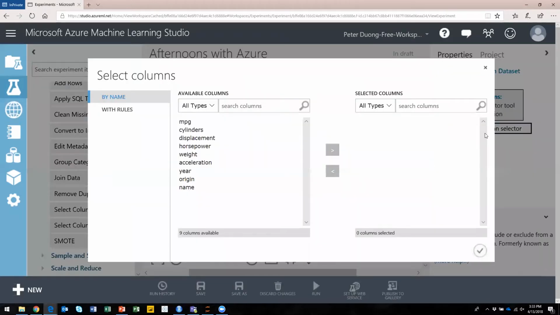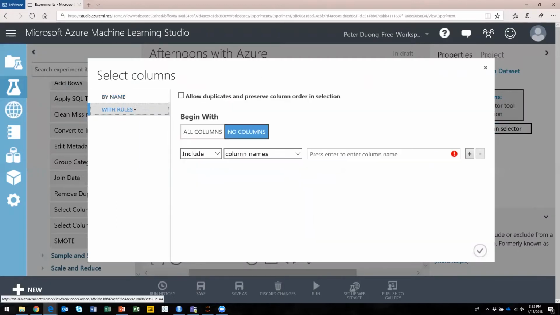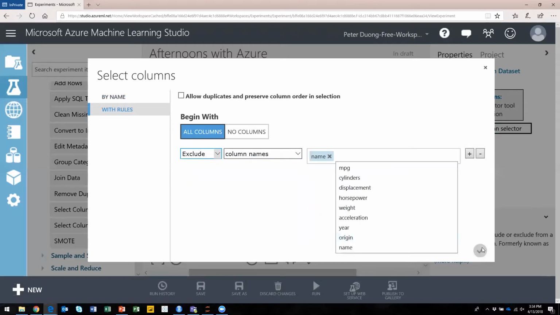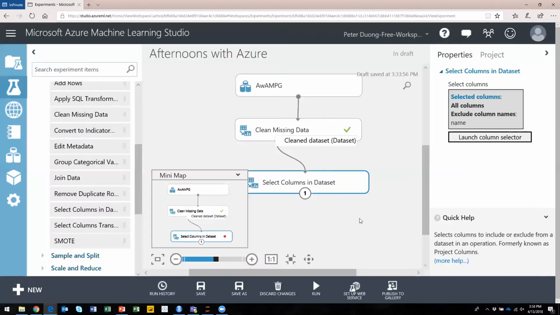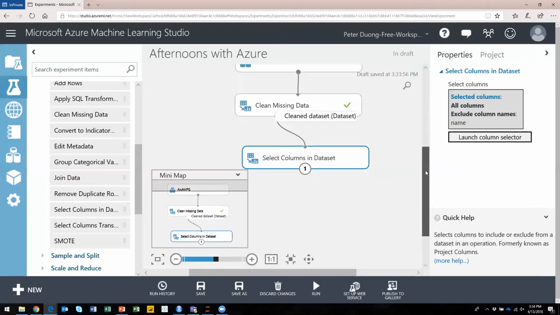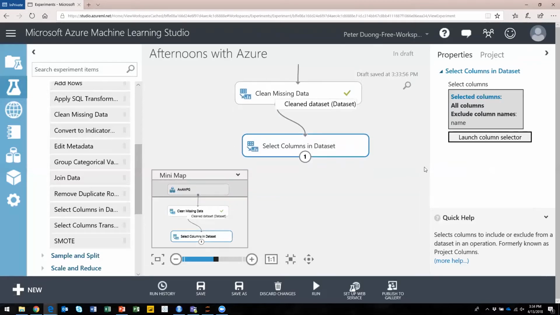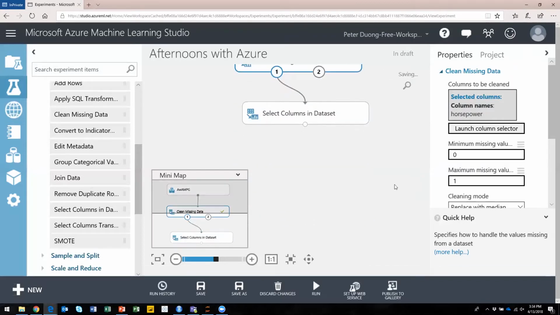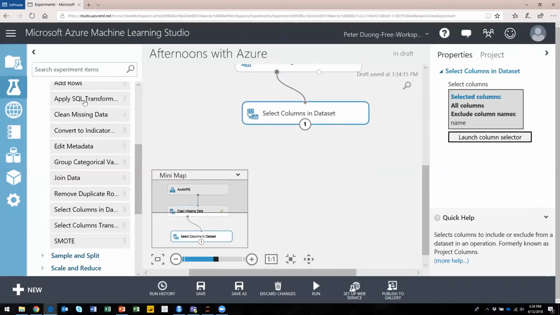And this is kind of like the opposite. We want to choose all columns to use except for name. So I would click all columns, exclude name. And then it'll just let you know here. So at this point, we cleaned the data. We took out the nulls, took out name.